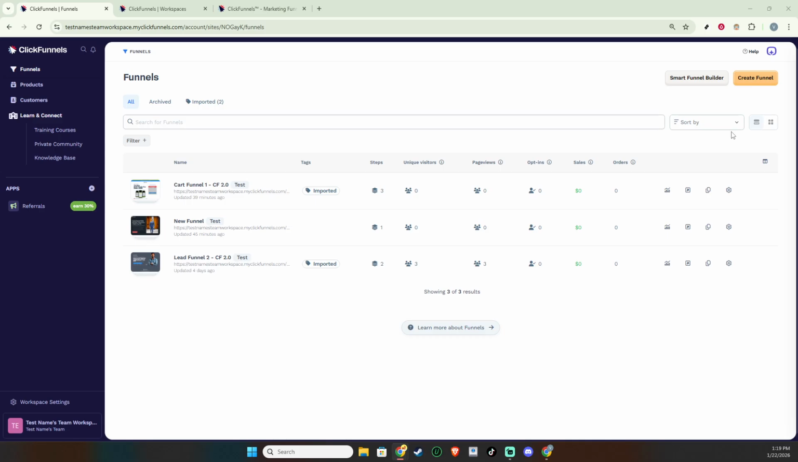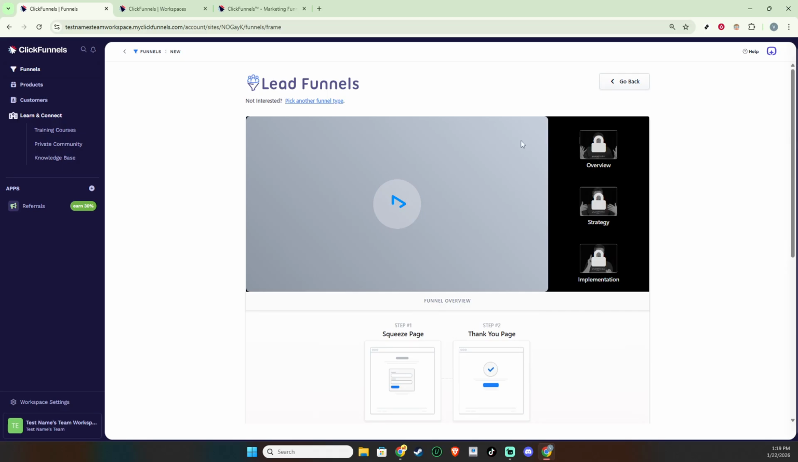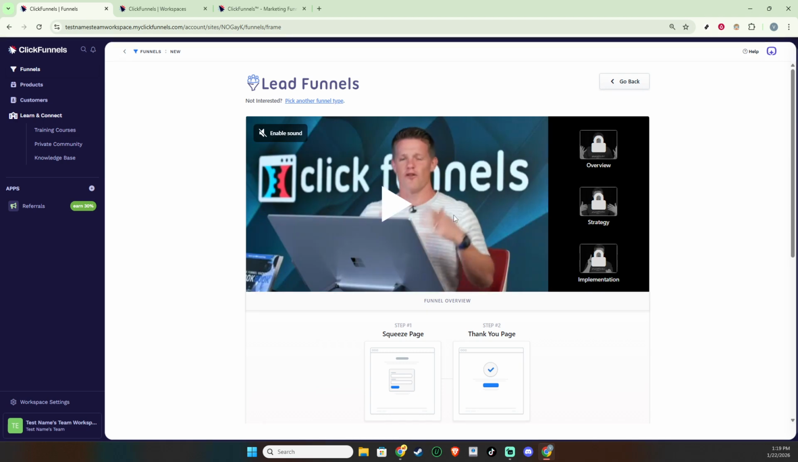Inside your ClickFunnels 2.0 dashboard, head to Funnels, click the plus icon to create funnel, and choose the Collect Emails or Lead Generation option. Give your funnel a clear descriptive name so you can recognize it later, then click Build Funnel. This setup tells ClickFunnels you want to capture contacts and route them into your email list.